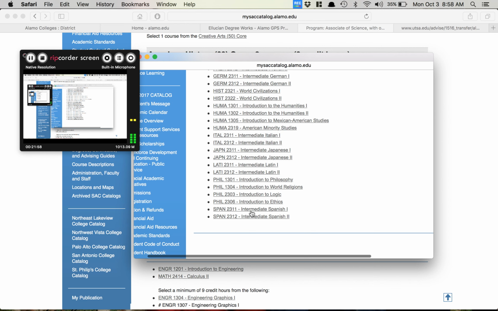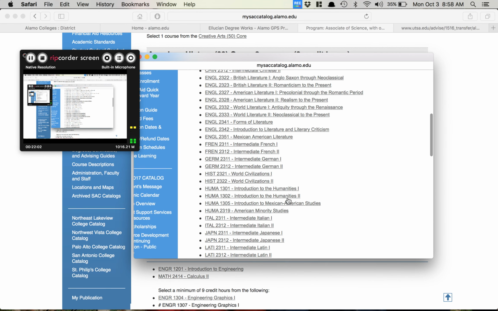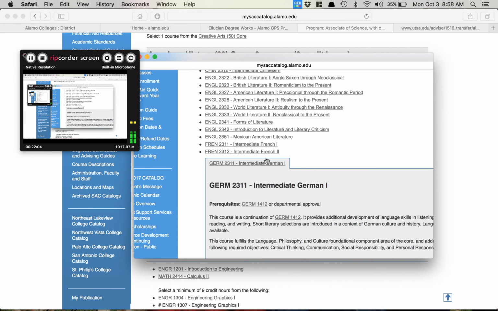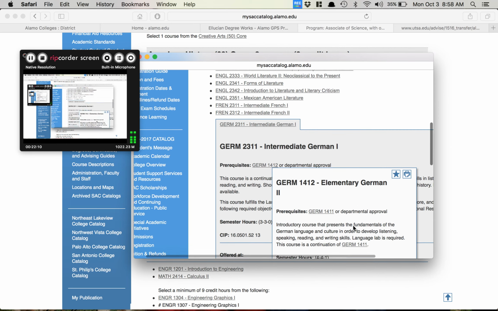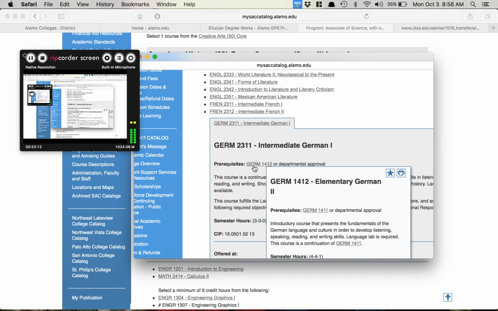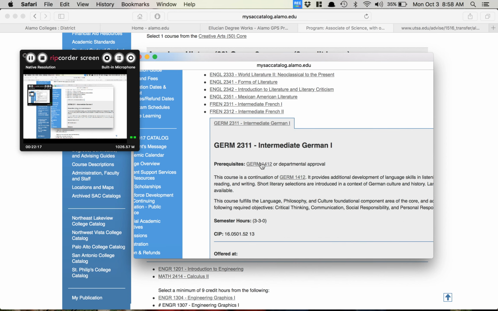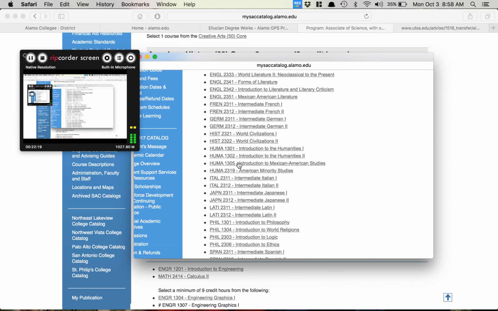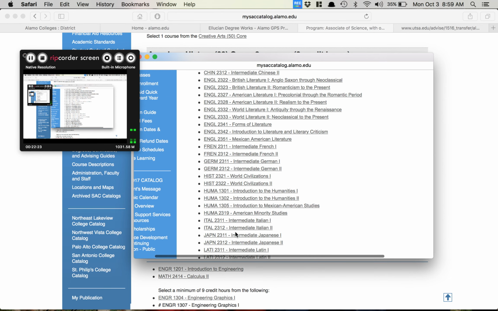So what that really means is that if you are interested in taking, let's say, German, you can click on it and realize that it has a prereq of German 1412, and German 1412 has a prereq of 1411. So most times students also opt to go for the capstone class, that history or that American minorities class, because they don't want to take four classes of language.